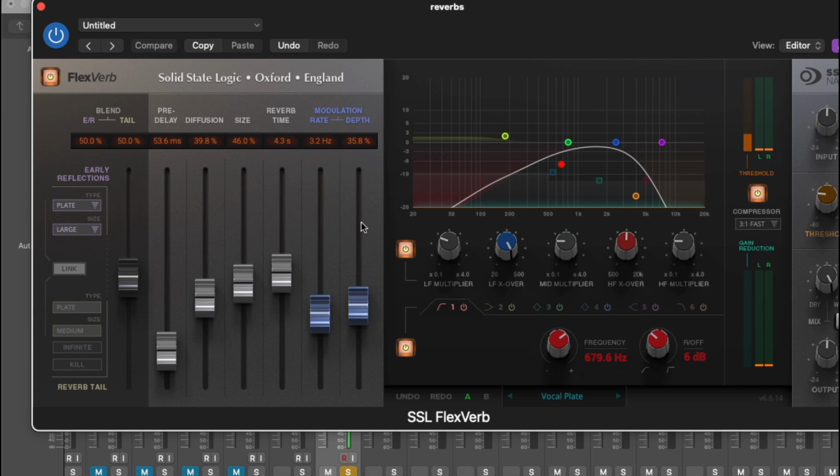Today we're going to bring you a nice plugin which is available from SSL, Solid State Logic. It's called the Flex Verb. Right now, this is one of my mainstay reverbs in my arsenal. It's fully functional. It has a simple user layout. The GUI is adjustable. It's just giving you everything you need to create the perfect reverb in one plugin. So let's get into it.